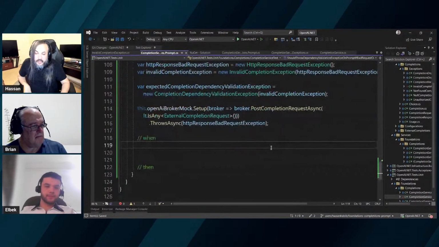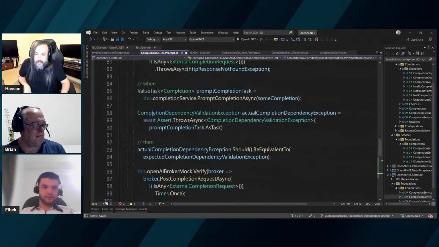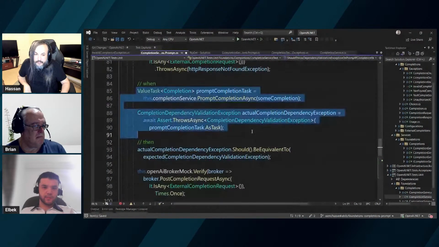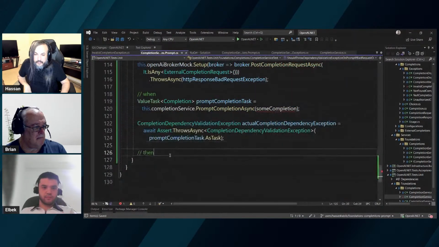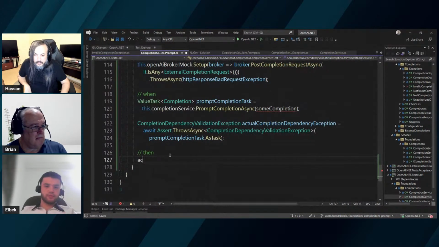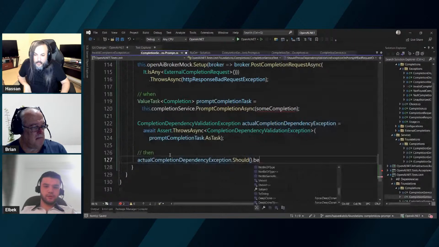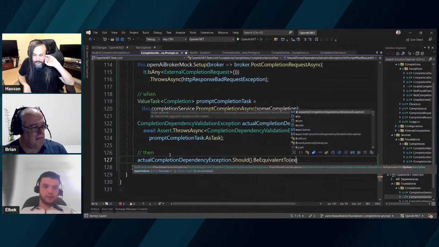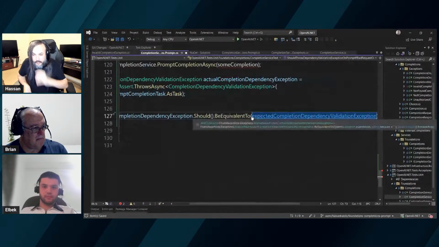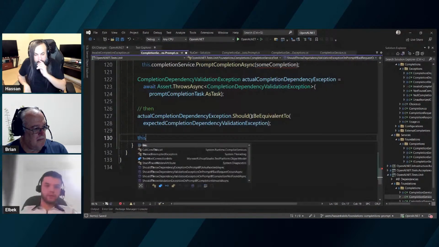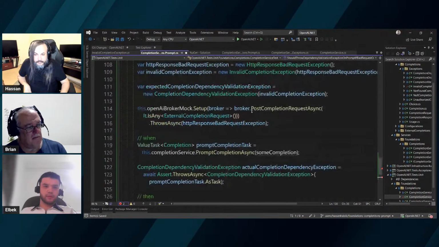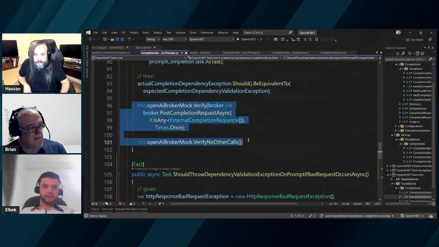The rest of it is pretty much like the one above it. An actual should be equivalent to expected. I think, yeah, it's expected here. Good. And we verify that the OpenAPI broker is called exactly once.